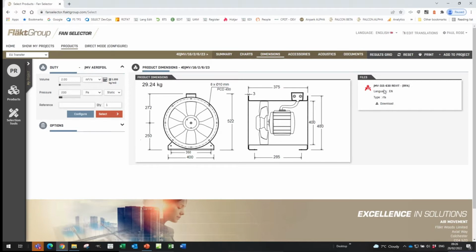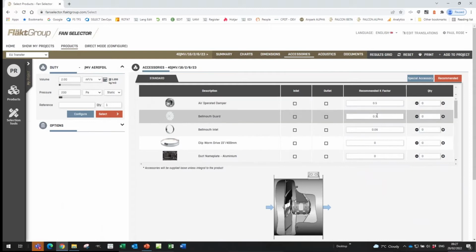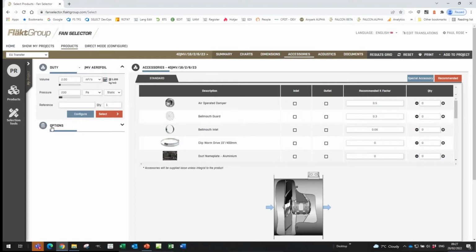So the dimensions tab is where you'd have access to design and CAD files once they become available to us. Accessories, we'll come back to in more detail in the options section, but these are basically the accessories that you can have for this particular fan, with the classic K-factor allowances. We're going to come back to this completely when we look at these options on the left-hand side. Just bear in mind at the moment, these are the accessories just for this 40 JMV. So the accessories at the top here are things that are just for this selected fan.